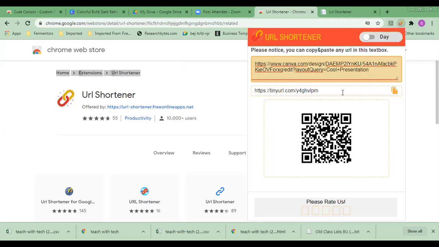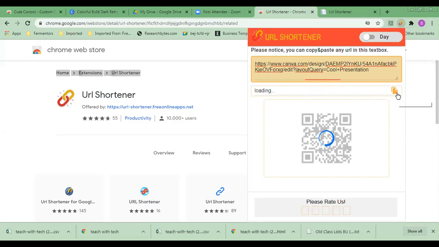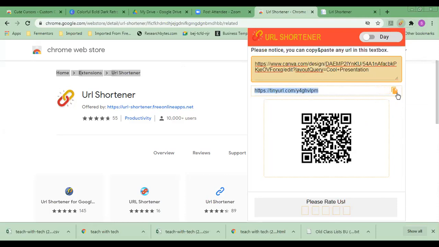Now, what I'm going to do is replace this with my Canva presentation link over here, and you also get this. This is called... not getting the name. Barcode. QR code. Thank you. This is the QR code that you get, which you can share with your learners, and you can also share this tinyurl.com link. You can just click to copy, and then you can share it via WhatsApp. You can share it via email.